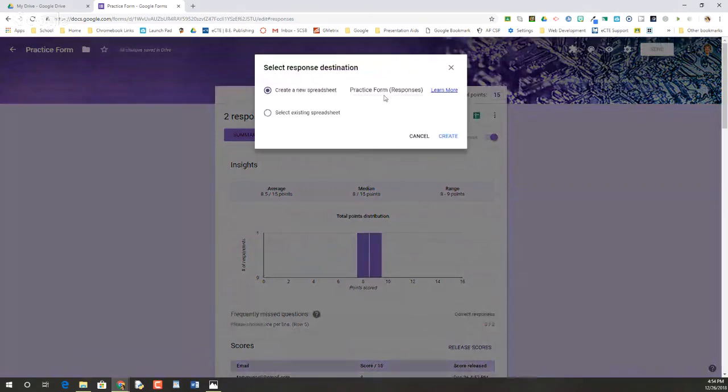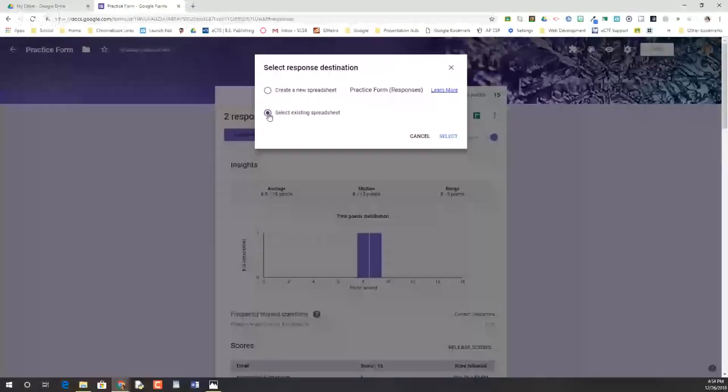Click Create a Spreadsheet. If I want to, I can name a brand new spreadsheet, or I can select an existing spreadsheet to attach this to, and it'll attach to a new tab of a spreadsheet. So if I'm keeping all of my Google Forms for first period together, all of their responses for this year together, I can have one Google Sheet that has the responses from all of my Google Forms, each in their own tab. But for right now, I'm just going to create a new spreadsheet.